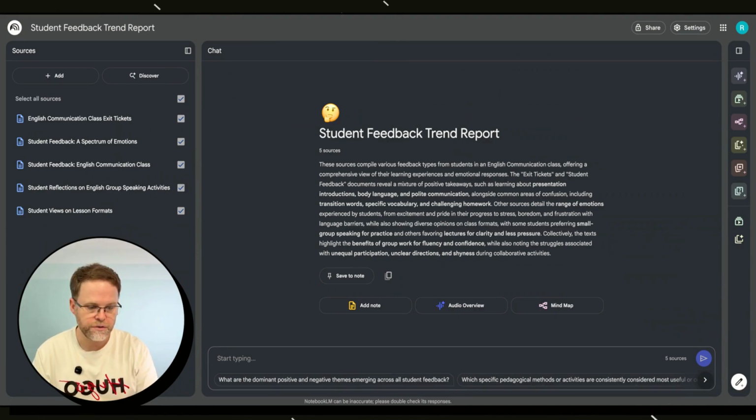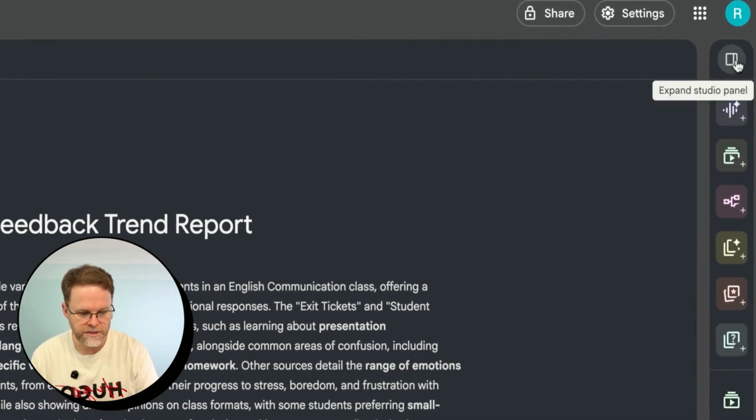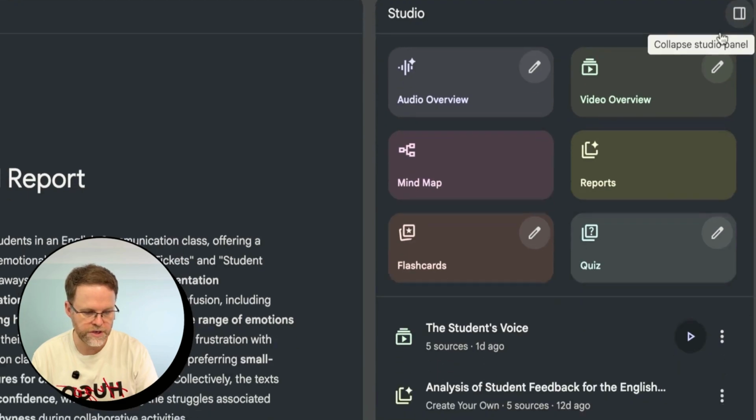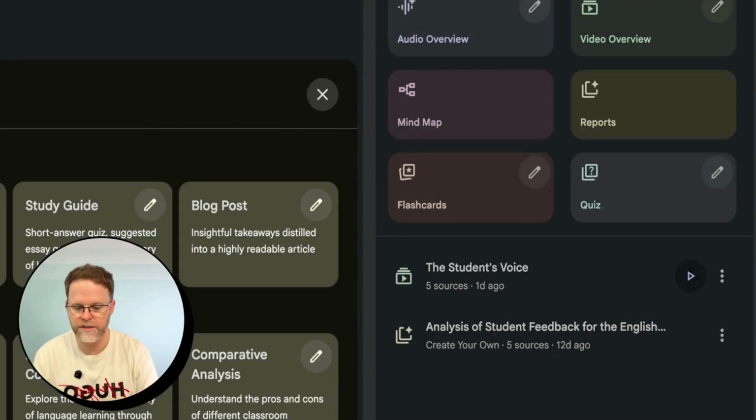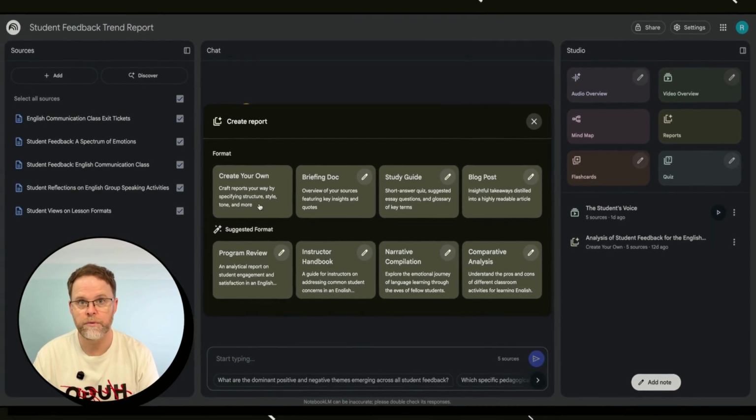So the first thing you're going to do is click over here on the Studio tab, and then you're going to see the new Reports feature. It usually has this little diamond. If you don't see this, try logging out, logging back in. I know a lot of people were having trouble with these features disappearing, but I think Google's finally patched it. So click on Reports.